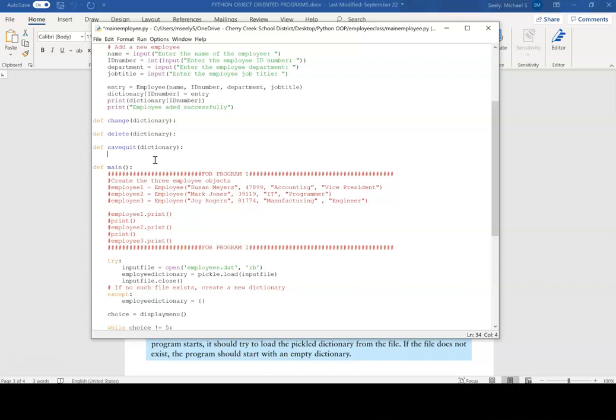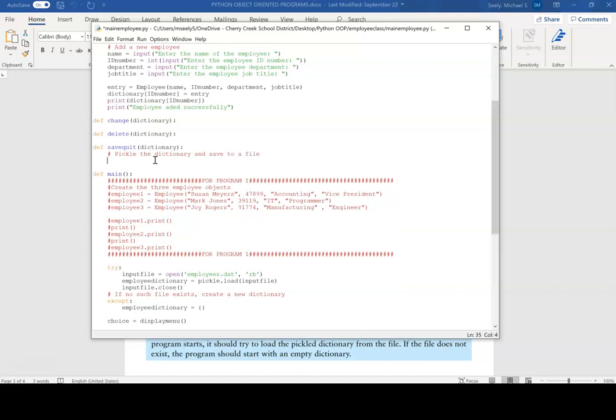Okay, so this pickles the dictionary and saves to a file. So we'll have the output file. We'll have to open it, and it's going to be called employees.dat. Okay, it's the same as the input file.